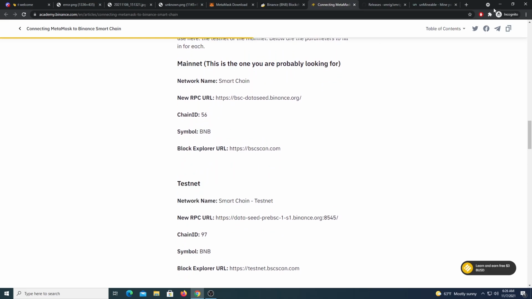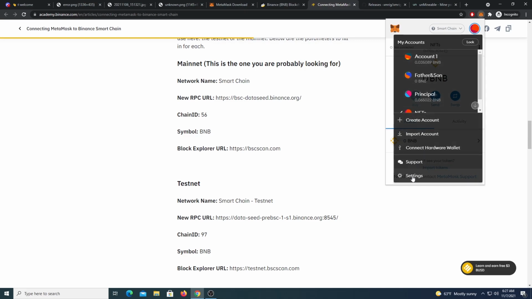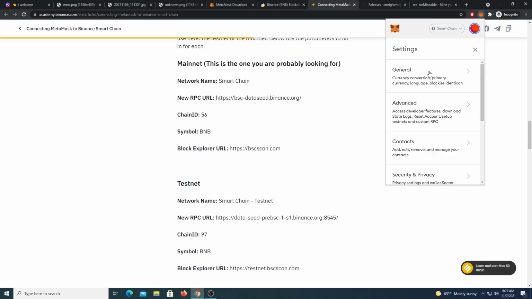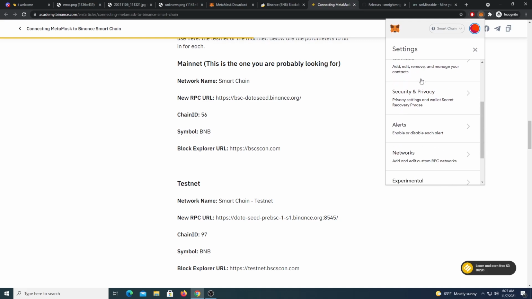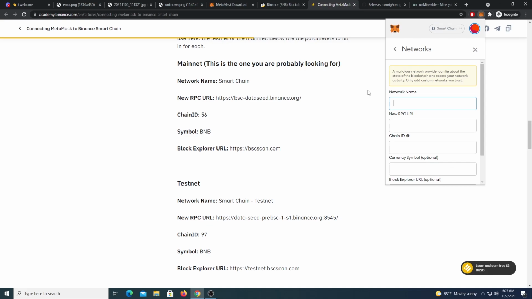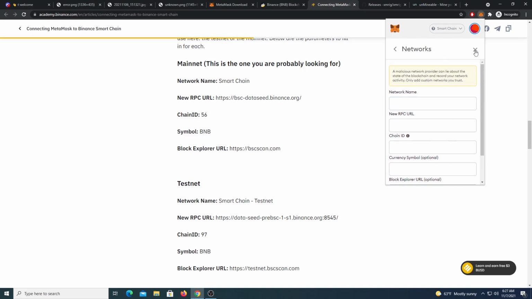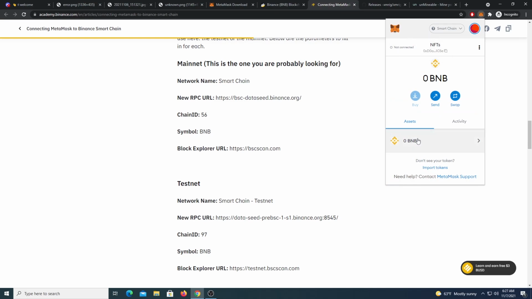So basically you just open MetaMask and you go into the settings. Should be down here, settings, and from settings you can do networks, and in networks add network, and then all the details here go in here. So just copy paste all of it here, and then you save it. Once you do that, you're gonna get your wallet looking like this. It's gonna say BNB and your account.